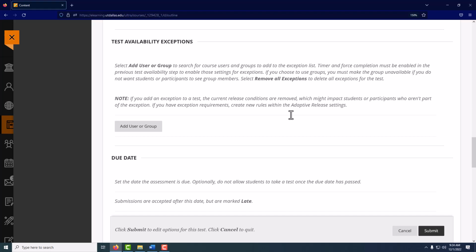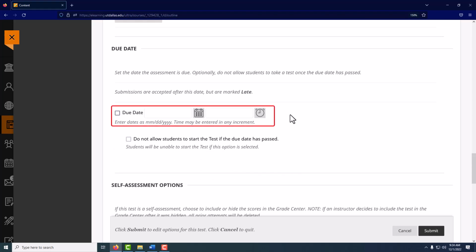Now, we move on to the due date. The due date is the last and final date after which the test is considered late. Notice that you also have the option to prevent students from starting the test if the due date has passed. But please note, if you anticipate students taking the test later than the rest of the class, do not activate this option.